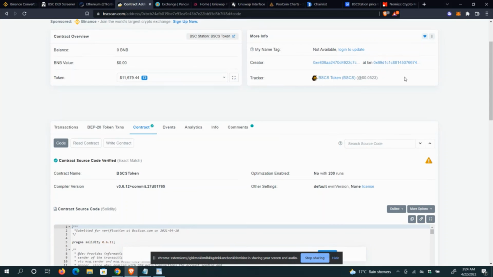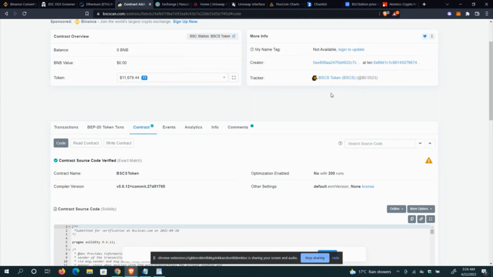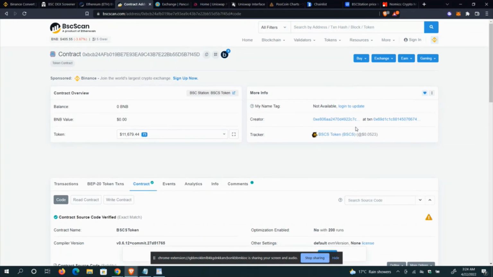So that is what this BSC scan literally does. You get the contract address of a cryptocurrency you want to purchase. You put it here, and then you can know all about the token and build your trust more about it. That is what BSC scan literally does, and I think that is all about it. There is nothing much to explain.